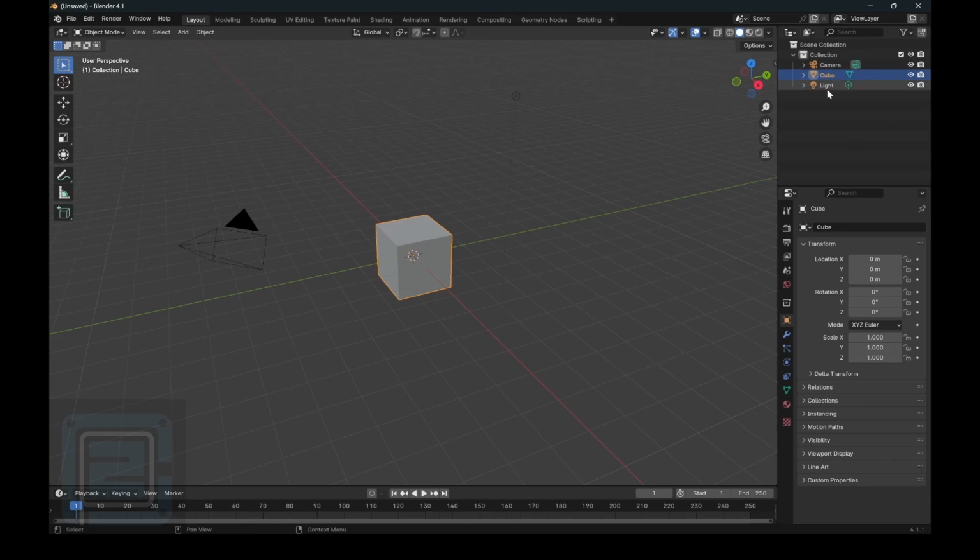I can click objects here to select them. For instance, if I click the cube in the outliner, it's going to highlight blue in the outliner, and then the corresponding mesh or object will be outlined in orange in the 3D viewport. And this works vice versa. If I click the object in the 3D viewport, it will show me which object it corresponds to in the outliner.